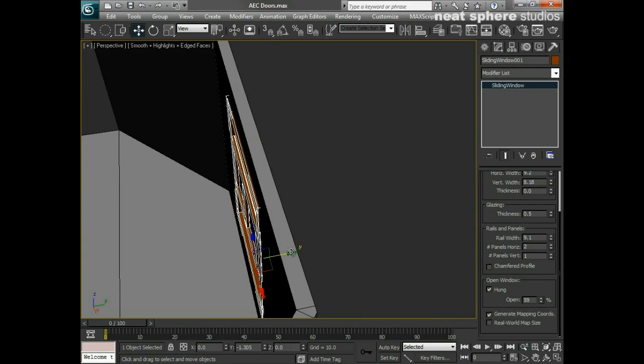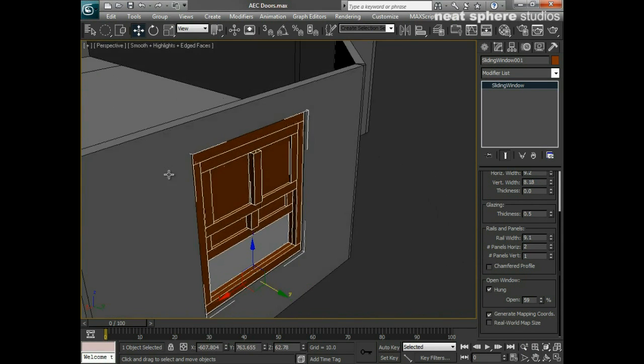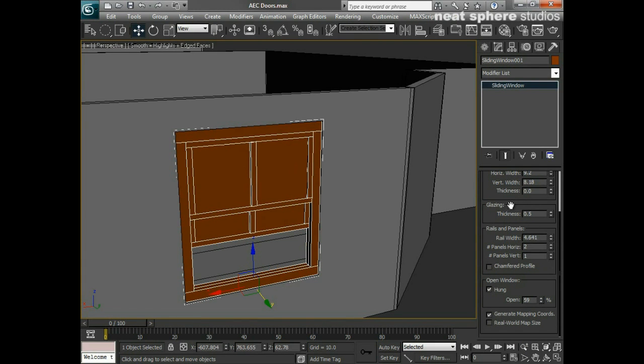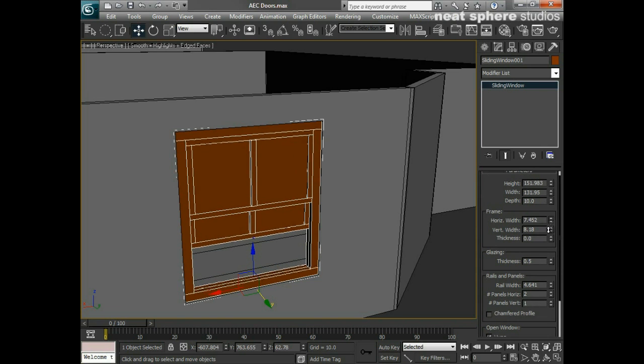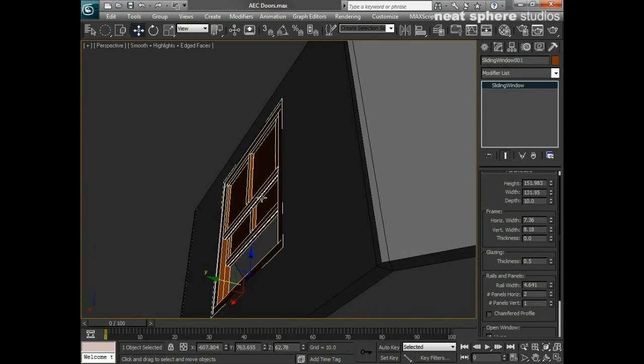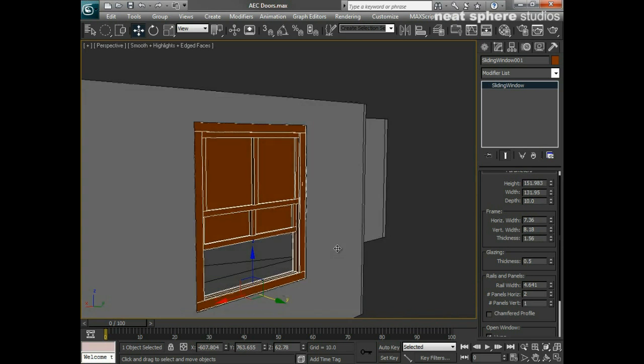So I want to move that slightly further back, so I've got an even width in between the front and the back of the window. That works. I probably want to reduce this rail width right the way down, which means I'll have to reduce horizontal and vertical width as well slightly. But actually that looks a little bit better there. We've got our frame thickness. Maybe I want to make that a little bit thicker. There we go.